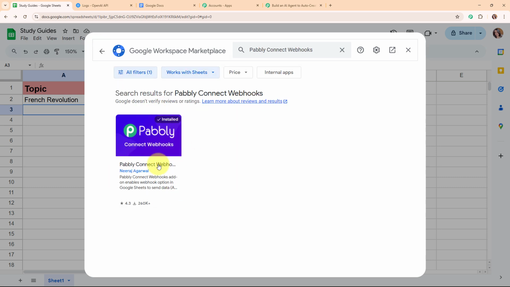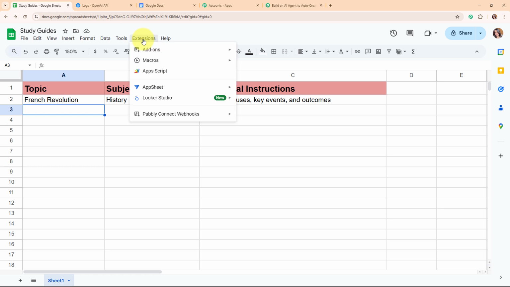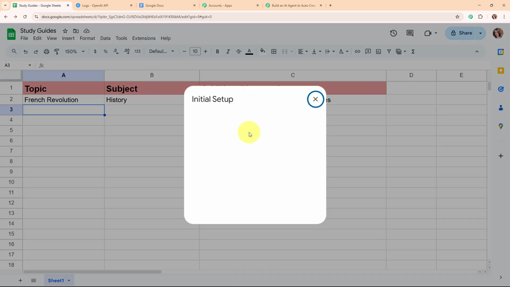So moving back, and once you install this particular add-on, then you need to refresh your Google Sheets, and that's a necessary step. Alright, so then you need to click on this extensions, and then you will be able to see the option of Pabbly Connect Webhooks over here. So from here you need to select initial setup.